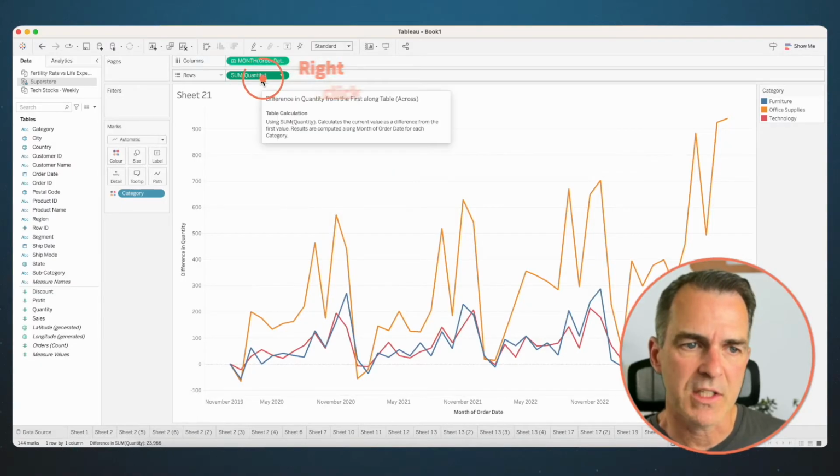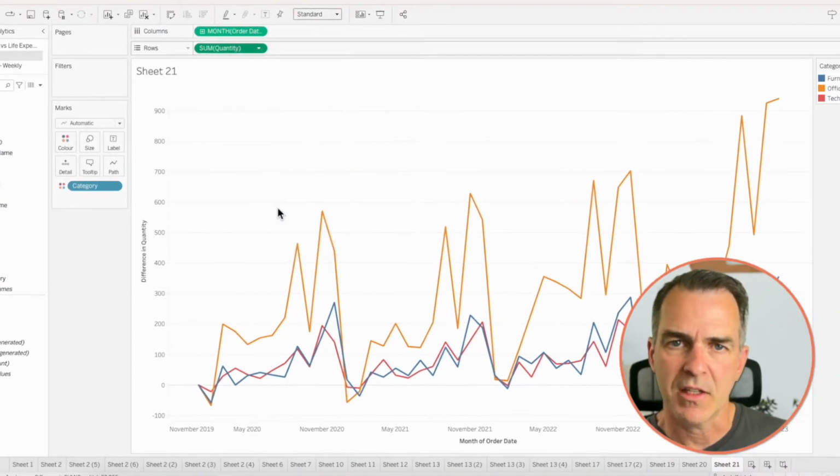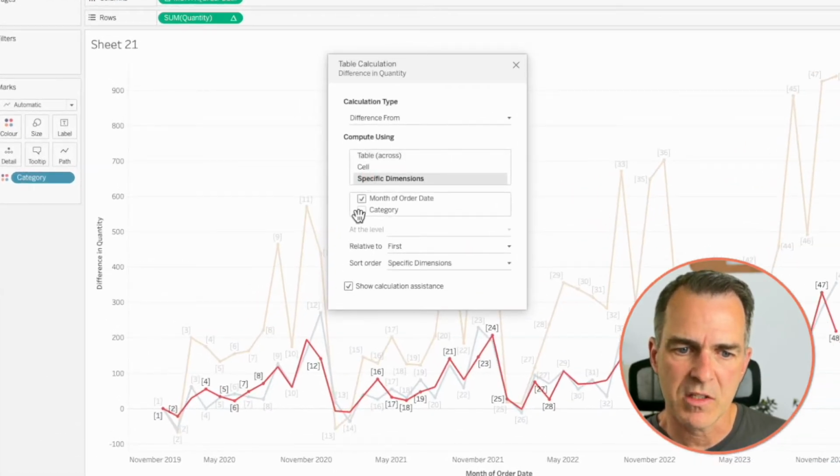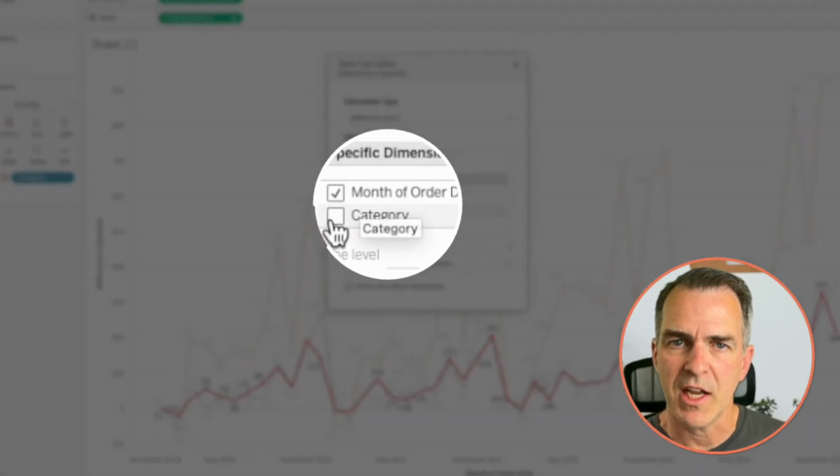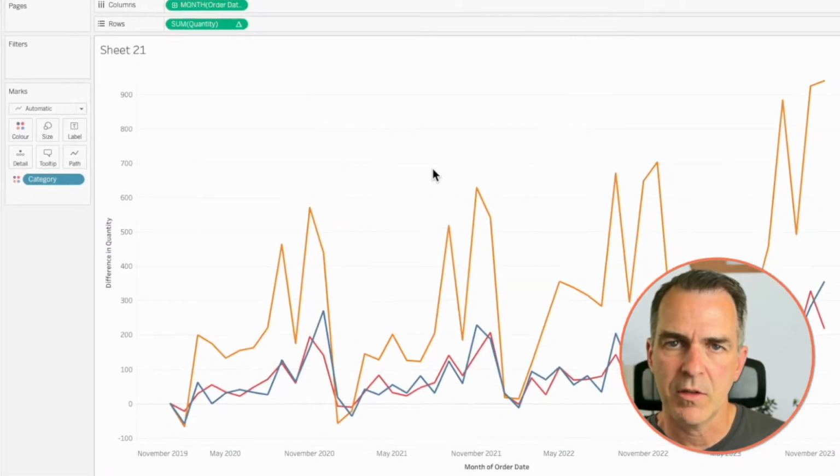Right-click on Sum of Quantity on the rows. Choose Edit Table Calculation. In the Specific Dimensions, we want to make sure Category is unchecked. Close the Table Calculation window, and we're all done.